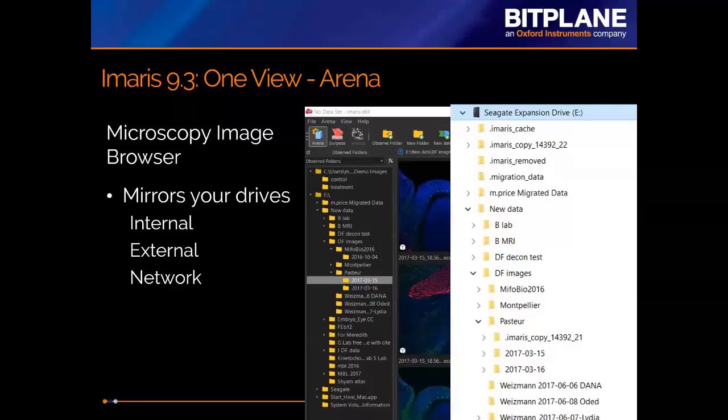Importantly, because it's working on internal drives, external drives, and network drives, you can see here that within my observed folder list I was able to add one of my internal drives, the C drive, and this E drive, an external drive that I was able to plug in. So we're working with both of those at the same time, and you don't really notice that there's a difference, and that's a good thing. We want you to be able to go back and forth between drives as easily as possible.